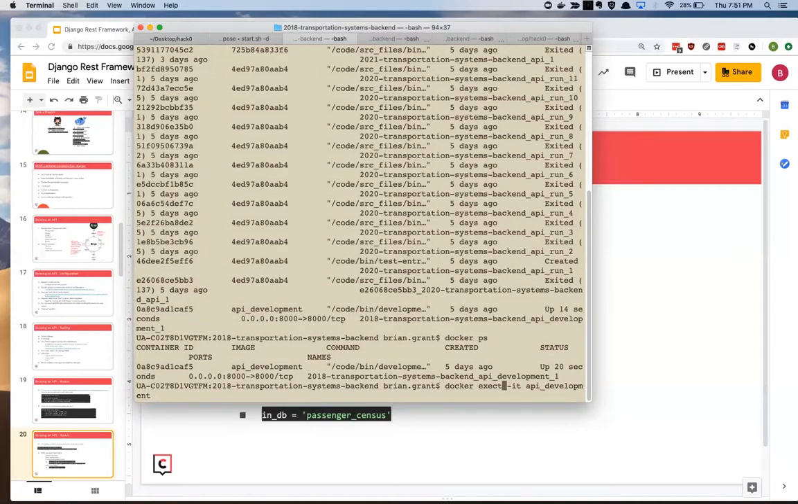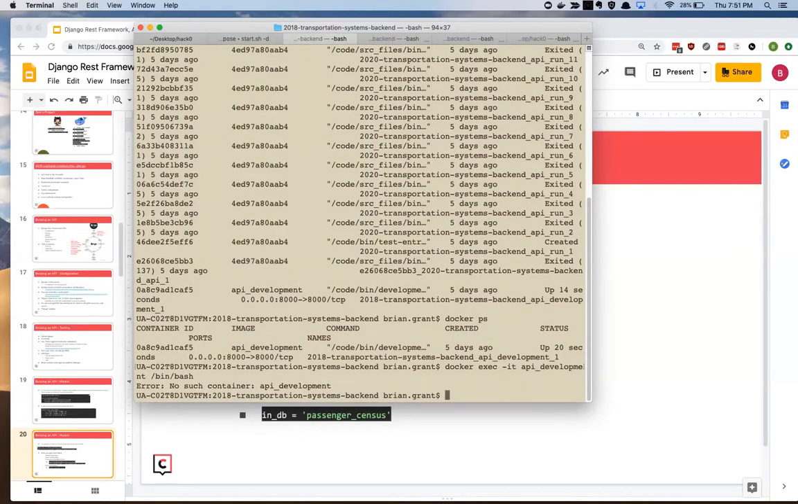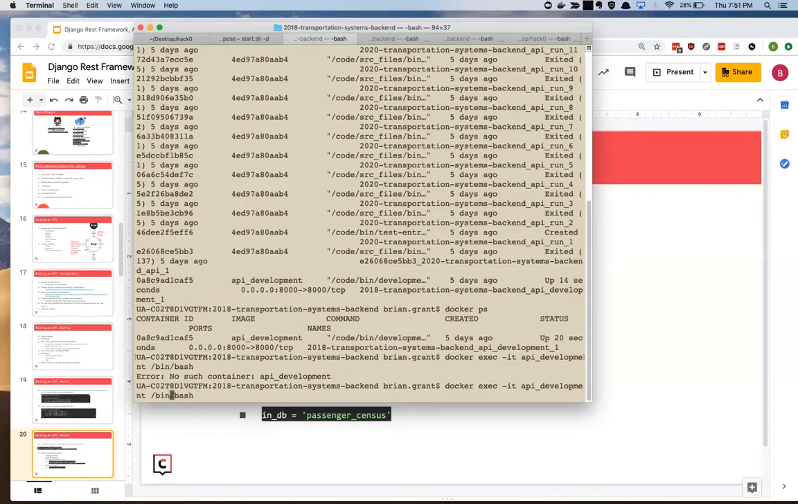So I should copy and paste. I got the T somewhere, right? You're right. Oh, is it longer? It's actually that whole transportation. Yeah.